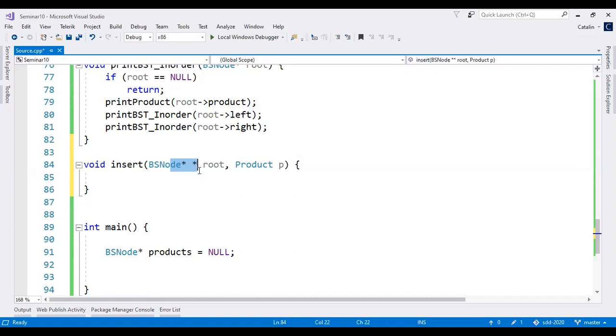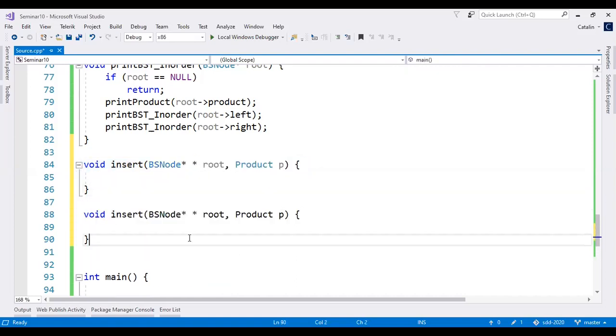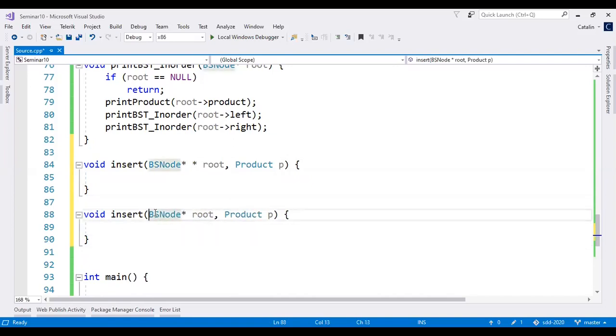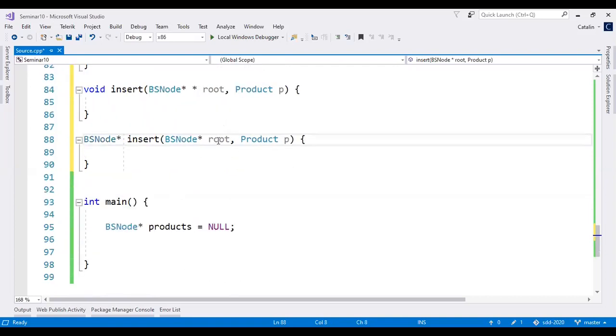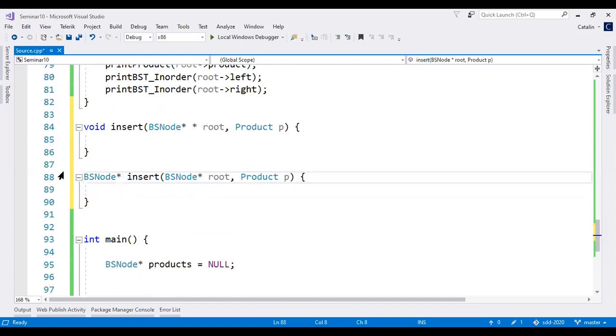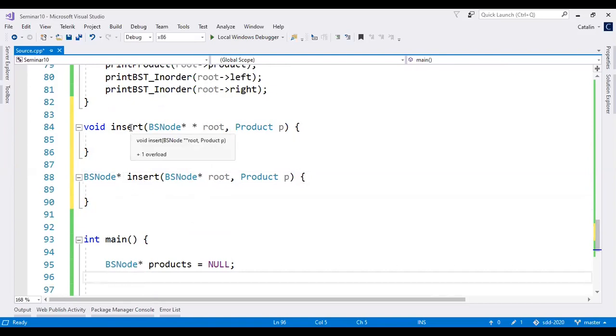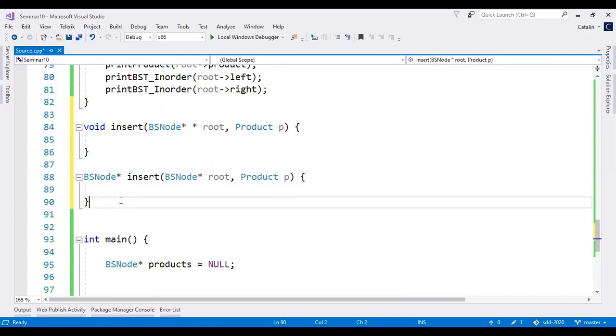So this is one version of doing it. And the other version, if you don't like this approach, but here you have other things to do, is to always return this one. So you call insert on root. Initially it's null, but you always return it. So here it is like products equals insert of products, and here it is like insert of address of products. So that's the difference between the two.